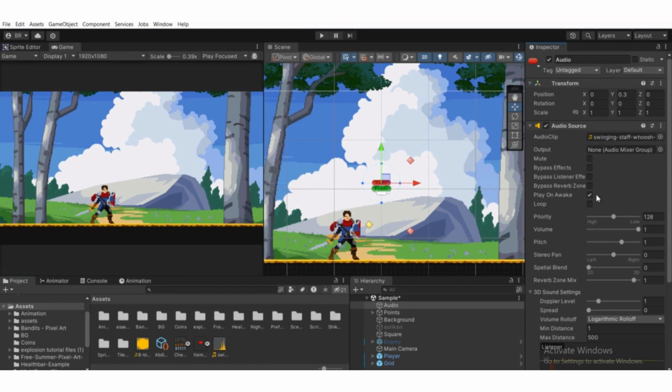Now we need to untick this Play On Awake. With Play On Awake, whenever we start the game, the attack audio clip will be played, but we don't want to play that audio at the start of the game. We only want to play that audio clip whenever we attack, or whenever we play the attack animation, as we know. So we untick Play On Awake. We're also not going to check Loop, so the audio clip will not be looped. As you can see, there are volume and pitch settings you can play around with.